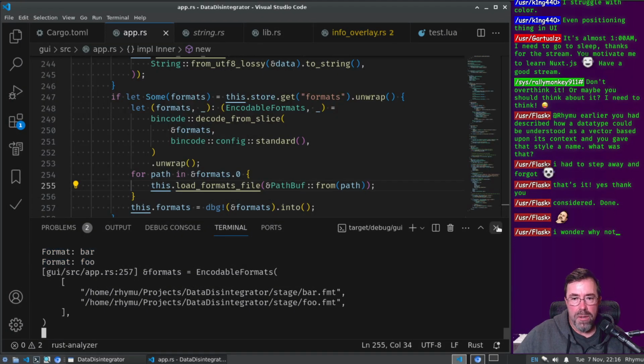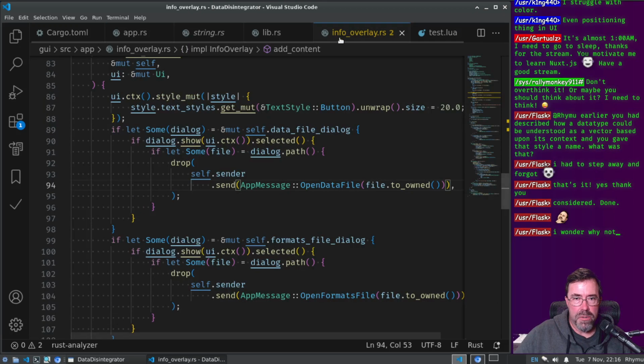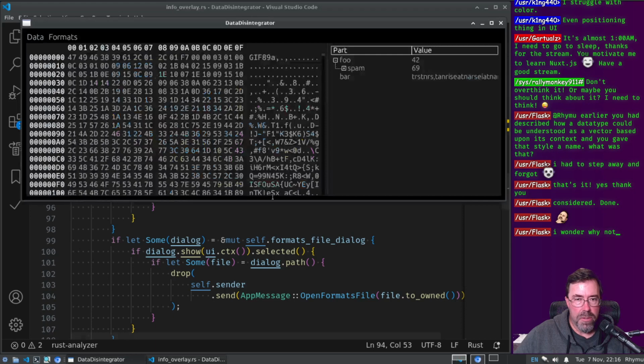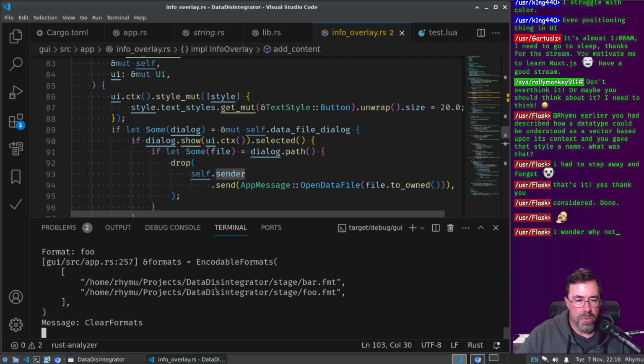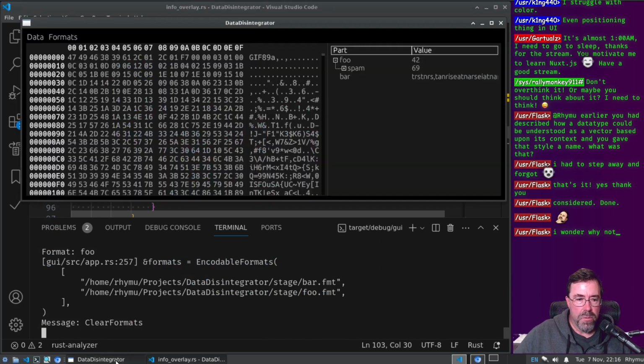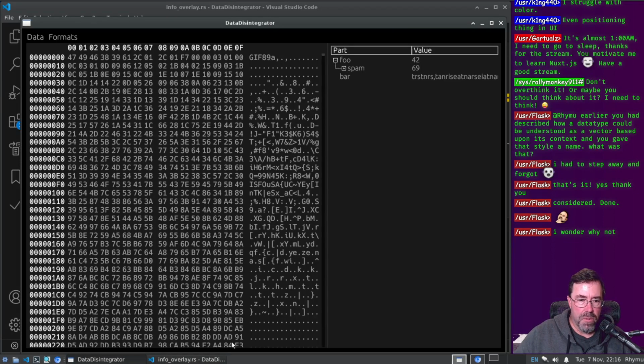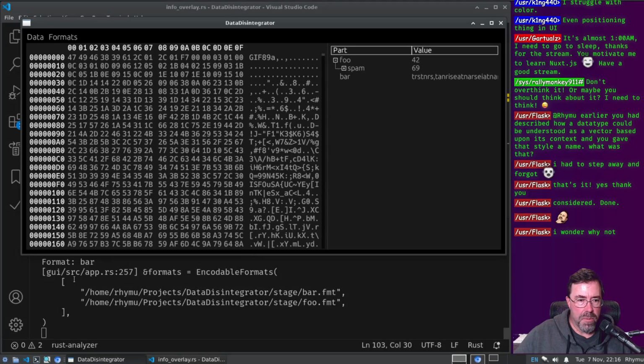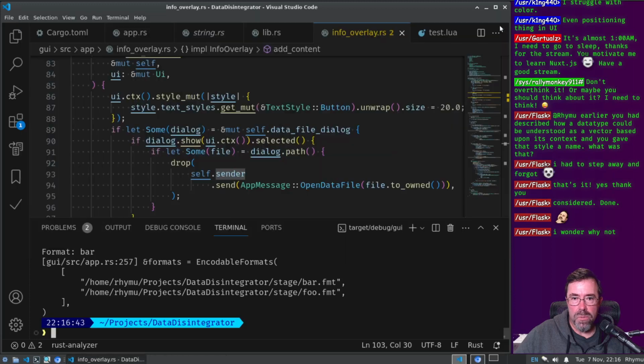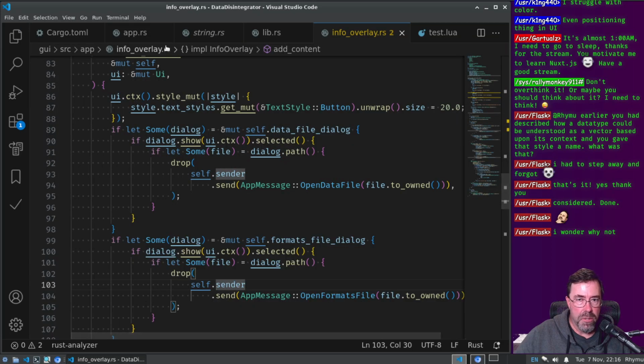Great. One problem is that clear doesn't clear the paths, so I need to fix that. So if I do a formats clear, and then if I were to quit and run again, it'll still know about foo and bar. Yep, see, still loaded them. So we want clear to actually clear.